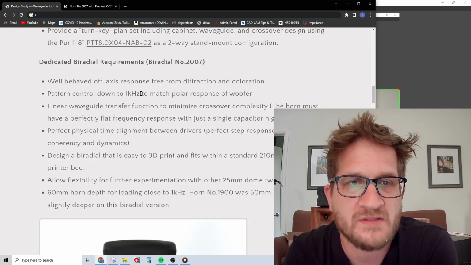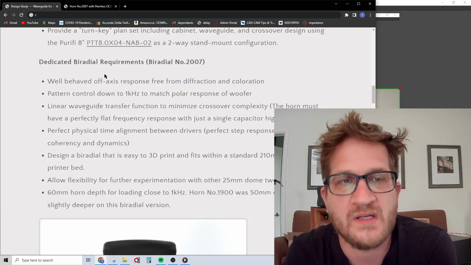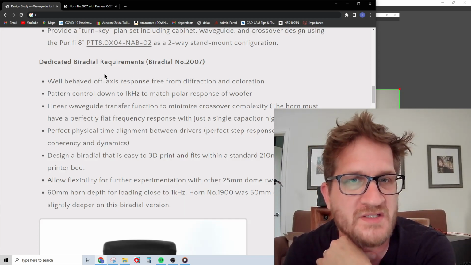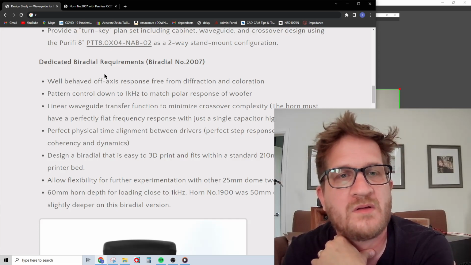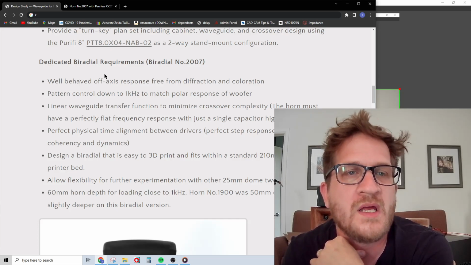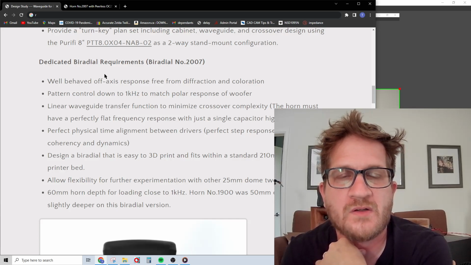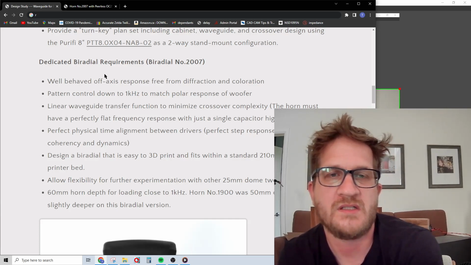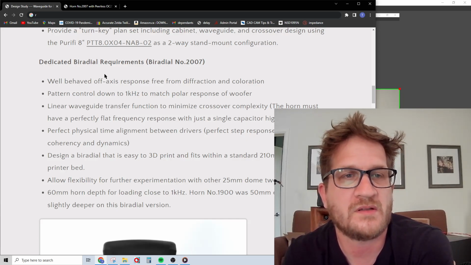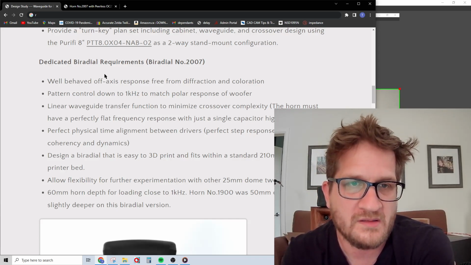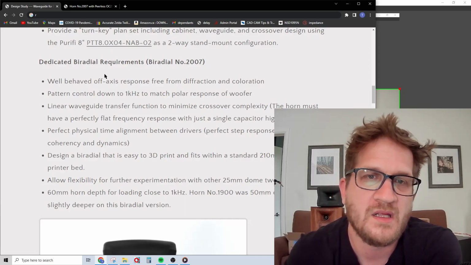We want low distortion. Actually, before I get to that, I'll just go through it here. Well-behaved off-axis response that's free from diffraction and coloration. You may remember in my previous video, I tested the 18 Sound XT120 horn mounted in the 30 centimeter wide baffle. Whether it was attributable to the horn itself or just by virtue of mounting any horn in a baffle, we were getting pretty significant diffraction either from the horn or off the edges of the baffle. So we want it to be basically textbook perfect, check off all the boxes here and do a proper design.